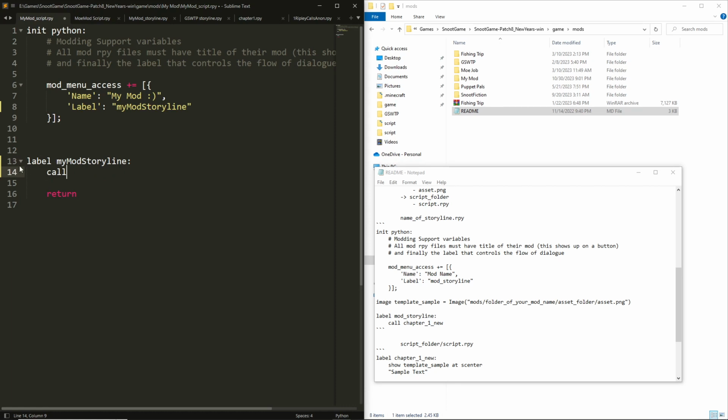Inside of here, see, this is line 13, line 14, should be something different. And we'll leave that blank for right now. The important part is that you have your init Python, you have your mod menu access, and then you have your label with a call to something. To give you an example of what a fully functioning script file looks like, it's that.